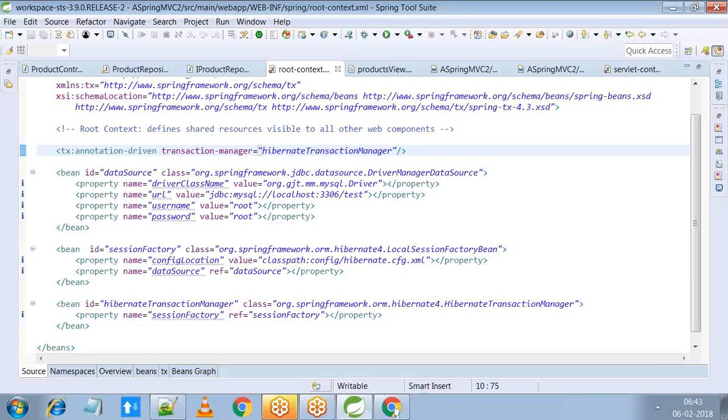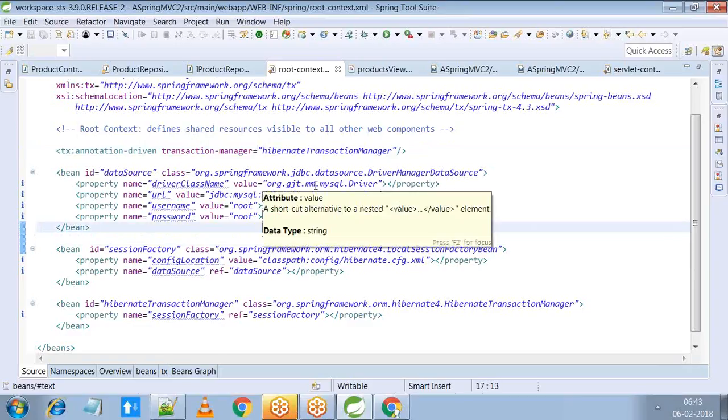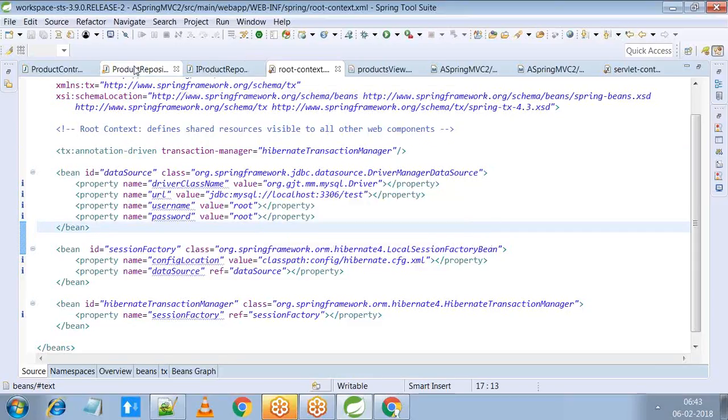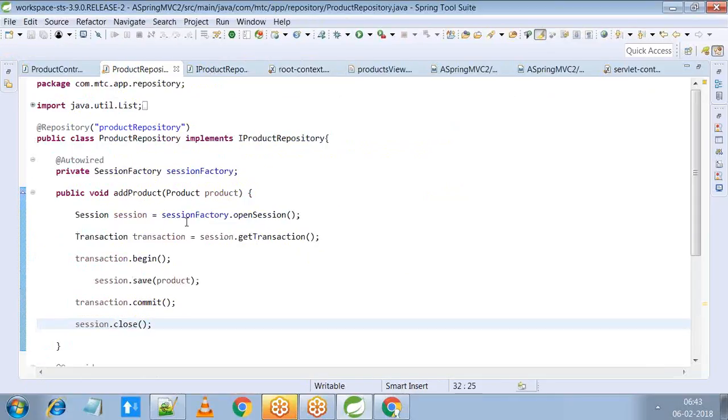This is how you'll configure the transaction manager. We'll enable transaction management support. Now we are all set, I can say. Where do you want to apply the transactions? I mean, where do you want Spring Framework to manage the transactions for us?